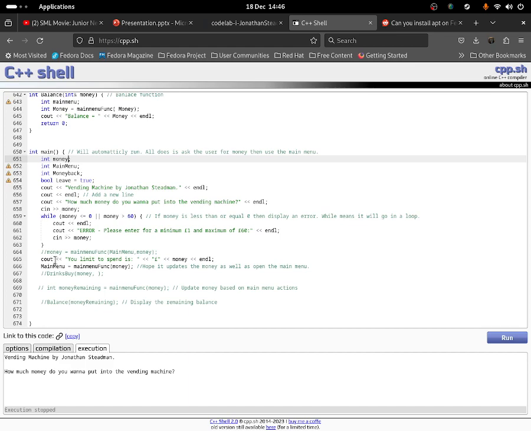Over here, what I have is cout, your limit to spend is whatever you have entered into the terminal, as long as it is not 0 or less, or bigger than 60. So yeah, that should be your limit. For example, if I put down 20, then it will display your limit to spend is £20. After that, the main function is going to call the main menu function.